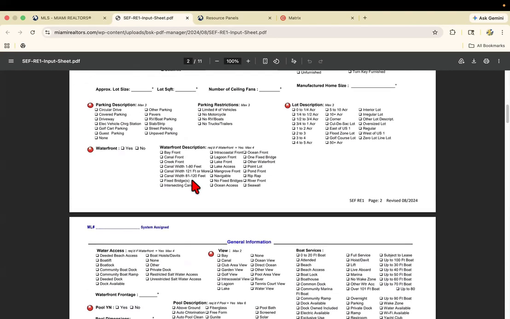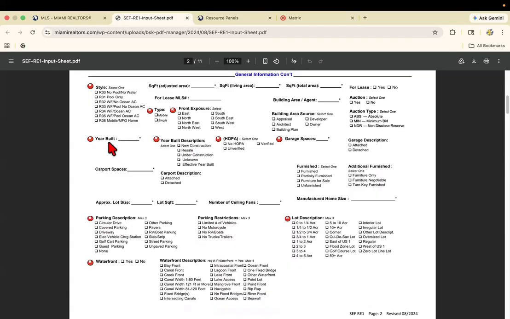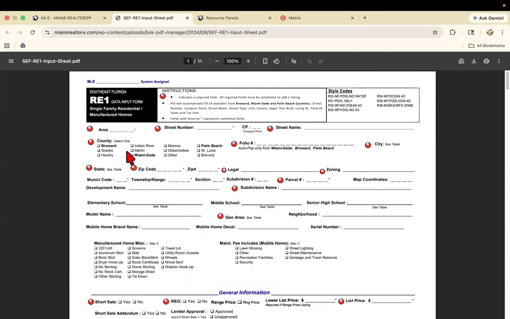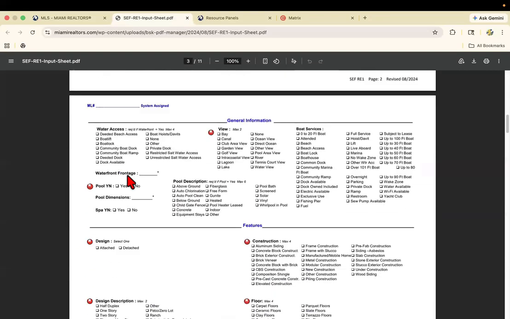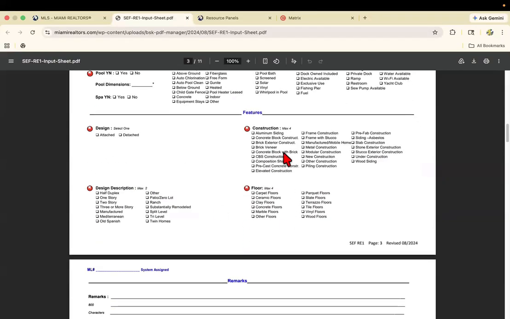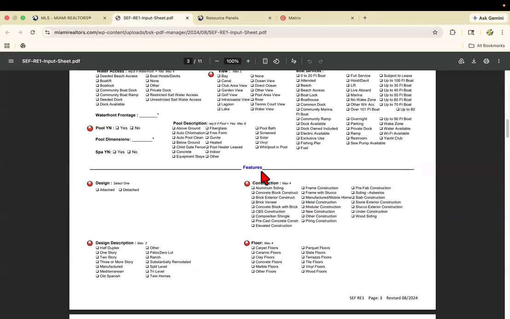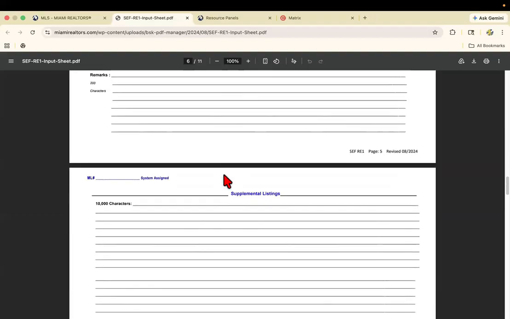A number one reason why agents use input sheets is whenever they're working directly with their seller. Who knows a property better than the seller? The seller is going to know every single thing about that property, including the construction type, typically, the interior features, as well as the exterior features.